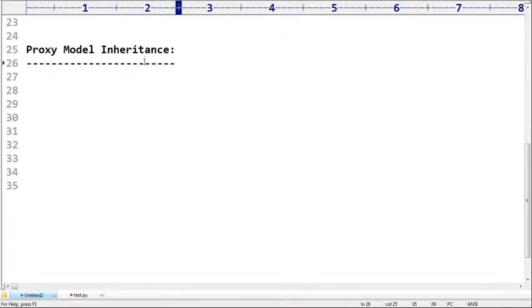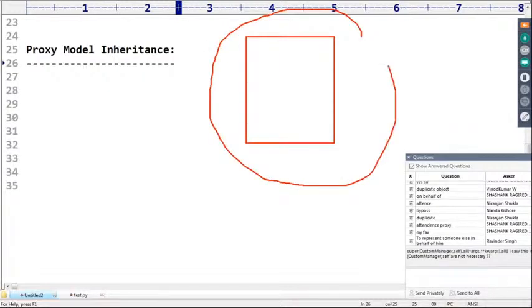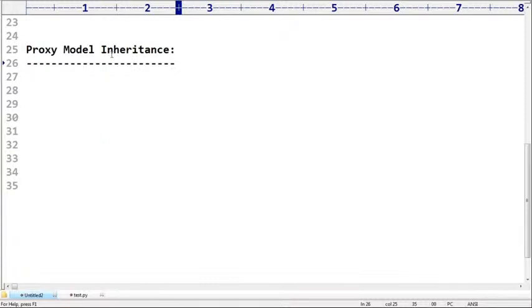Suppose I have one database table. This is my database table, and now the data is coming. Without touching the database data, I want to provide different styles, to customize the view of this data without touching the database. How can we do that? We can go for proxy model inheritance. What does it mean? You may ask for a small example.